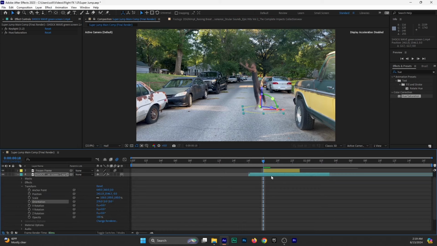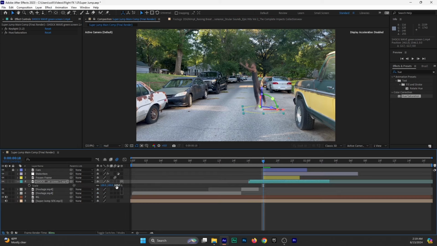What we want to do is press S on the keyboard and increase the scale a bit. So offset this a bit, somewhere around here, and reposition, like offset this whole thing right here. And then if you press play, you can see the shockwave is right there.